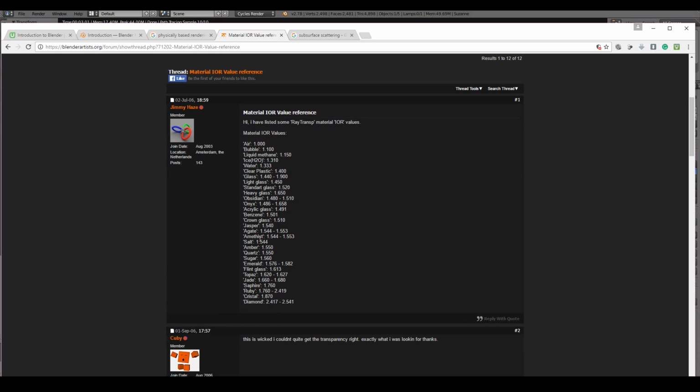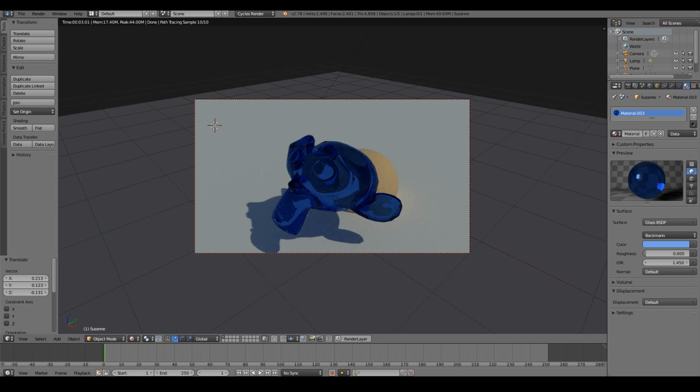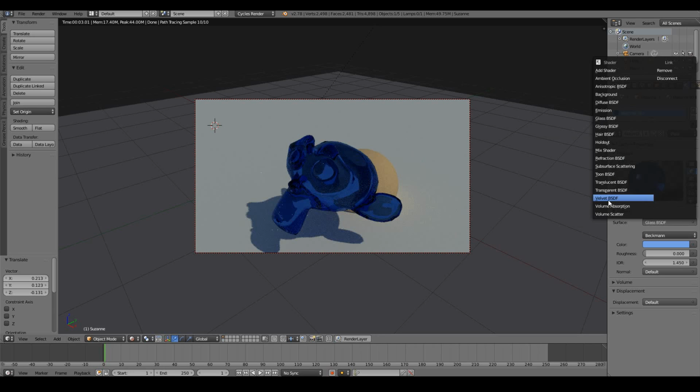So all these types of glassy type objects you can set IOR values for to get a more realistic representation of the glass of specific glass type objects. So you would obviously use the glass shader for glassy objects, for example, a window or even someone's glasses. So moving right along is the transparent shader.